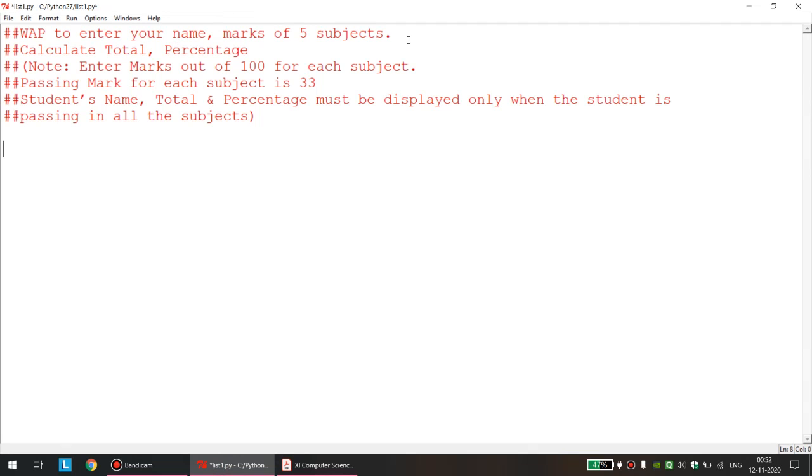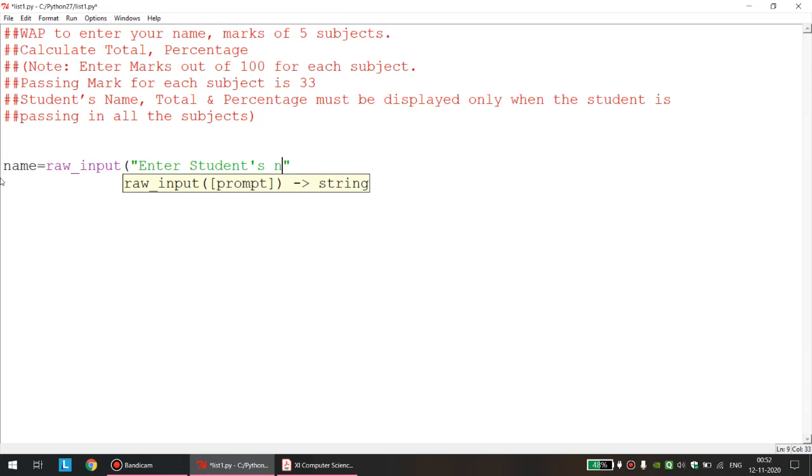Let us start with the basic. Write a program to enter your name and marks of 5 subjects. We will break down the program into small parts. We will first handle this part. I want the name and marks of 5 subjects. No problem. Name obviously in raw_input. Let us say enter your, let us not say your. Enter student's name.